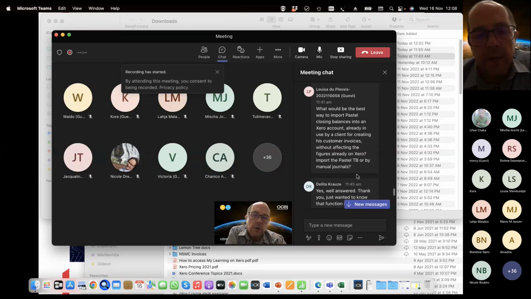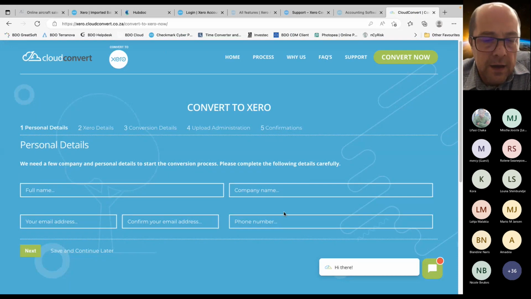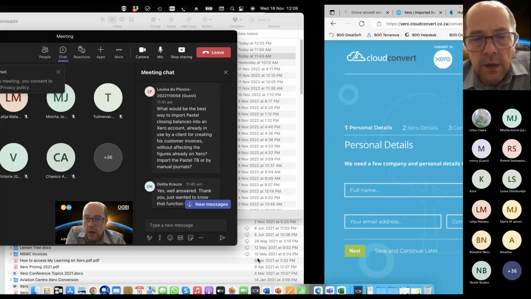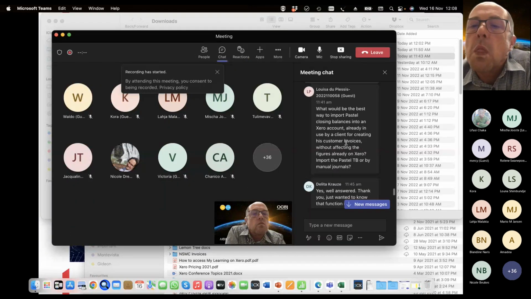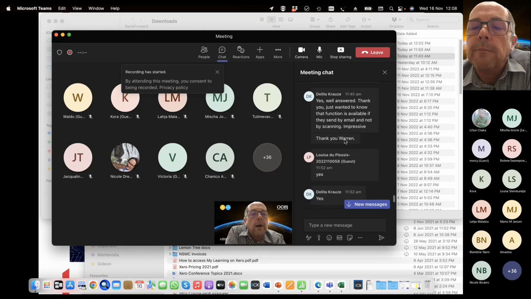So if you go via that website, you put in your details, you send them the data, they then convert it, and then you'll get an invitation to a trial set of company to go into. When you go in, it'll say, do you want to take over the payment of this client? And you say yes, or you could keep it in trial and use it for a month, and then it will ask, do you want to convert it? So it imports everything, even the account numbers. Okay.